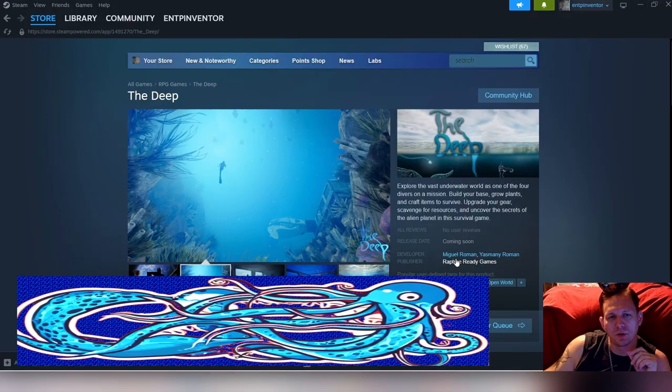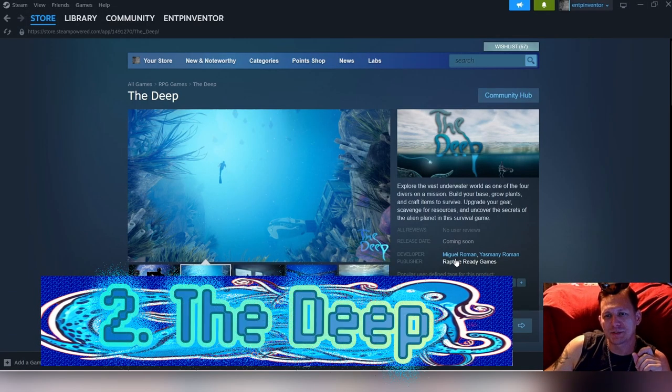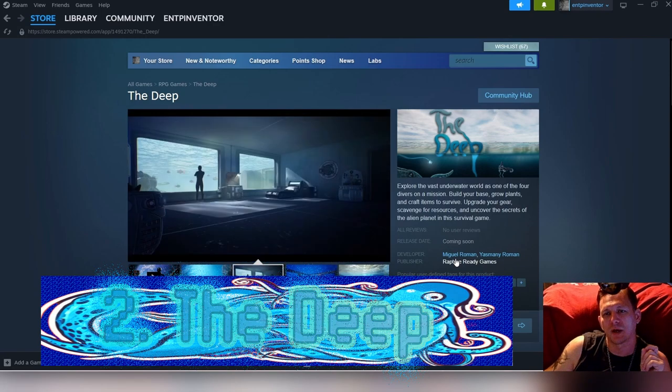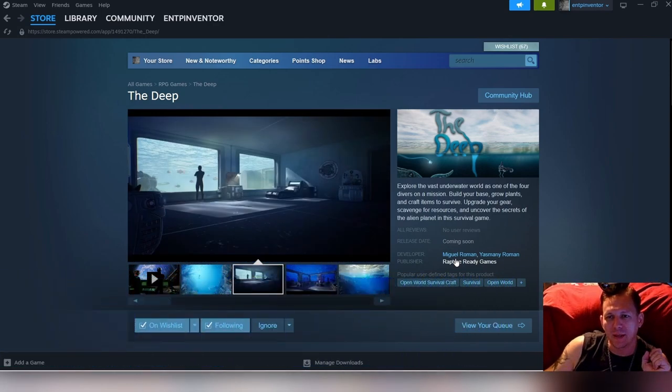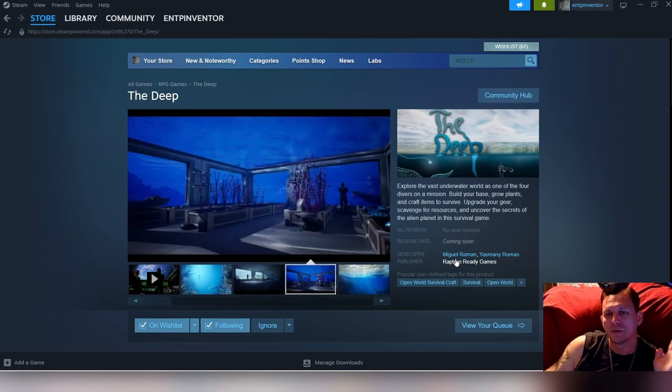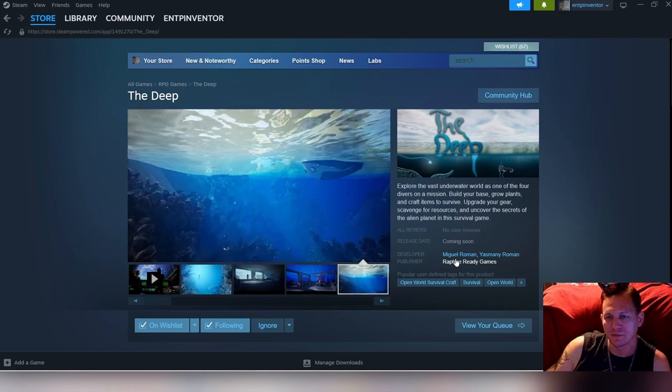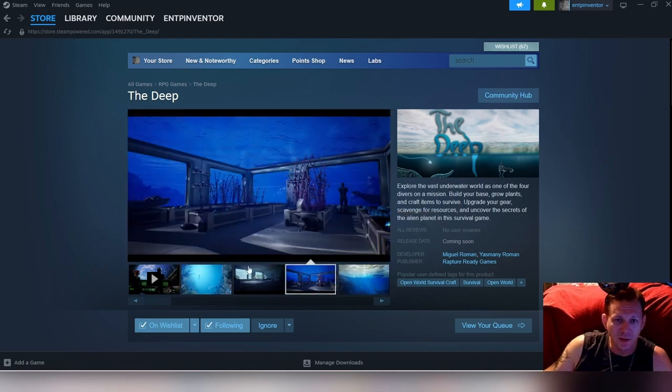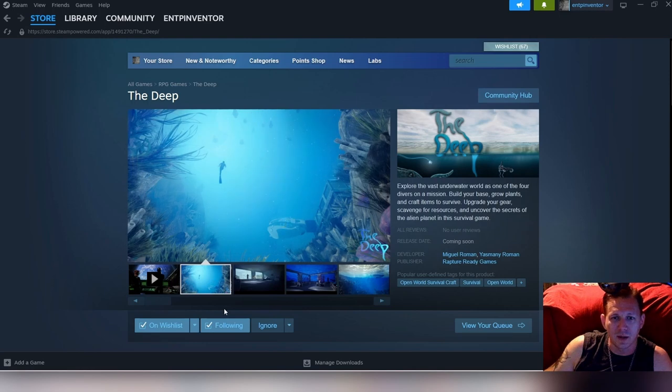So this game is called The Deep. Explore the vast underwater world as one of the four divers on a mission. Build your base, grow plants, and craft items to survive. Upgrade your gear, scavenge for resources, and uncover the secrets of the alien planet in this survival game. So just by this picture and what I just read, we already have a Subnautica clone, and of course there's nothing wrong with that. It looks a lot like Subnautica.